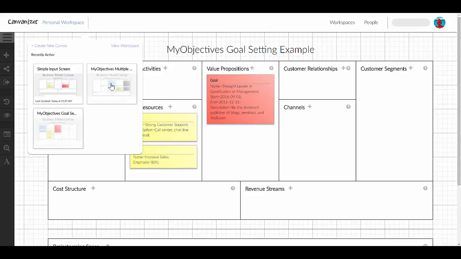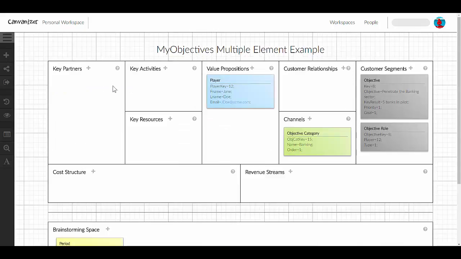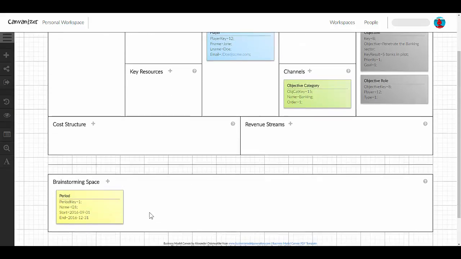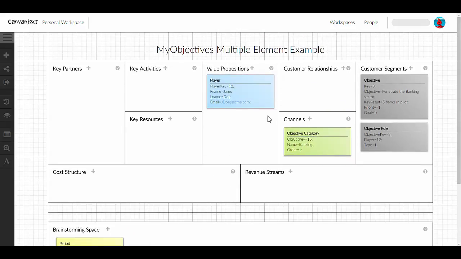We also can bring in multiple different objects. So in this case, I've illustrated how you'd bring in a player, an objective category, a new objective, an objective role, a period, and so forth. So any of the elements that My Objectives allows us to import can be created and put onto whatever the background is. And again, to bring them into My Objectives, we just save it as a comma-separated value.